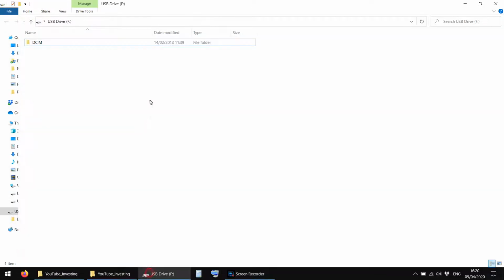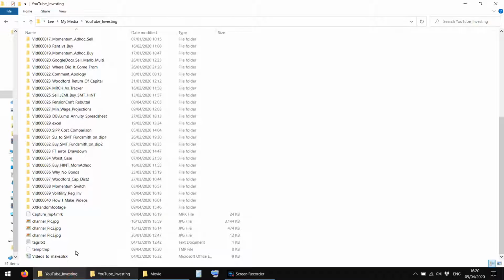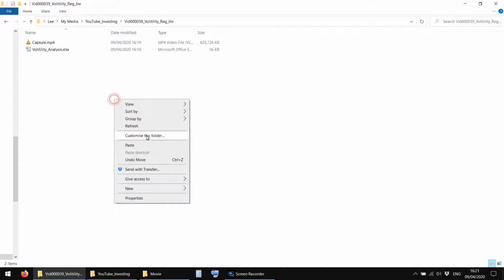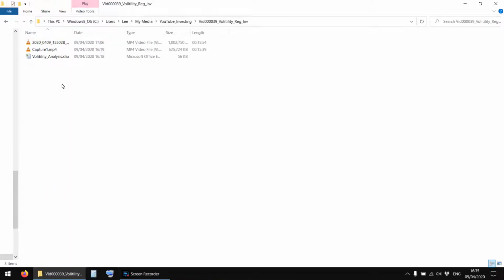I then go to the camera for the sound, even though it's a video, and I cut the file from there and I paste it in there. It's quite a slow connection to this camera. Okay, so we've got our spreadsheet and the 2 files.